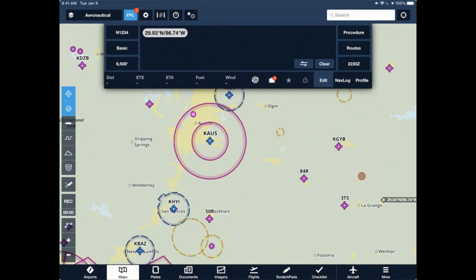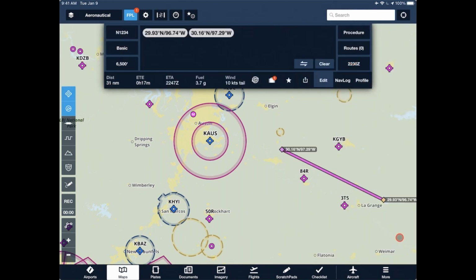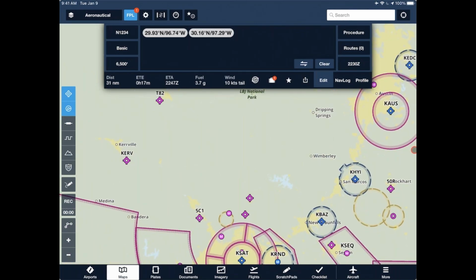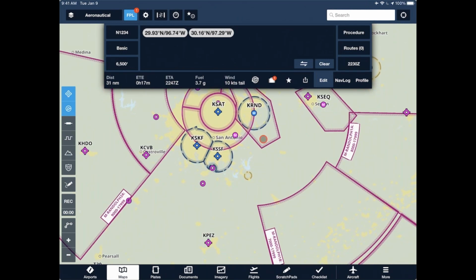What I would normally do when I was doing some ground school instructing was draw the plumb line from point A to point B, then zoom in and find your railroad crossing or your town or your water tower or lake or whatever, and then just tap on that point and make it your waypoint. It's really pretty simple.